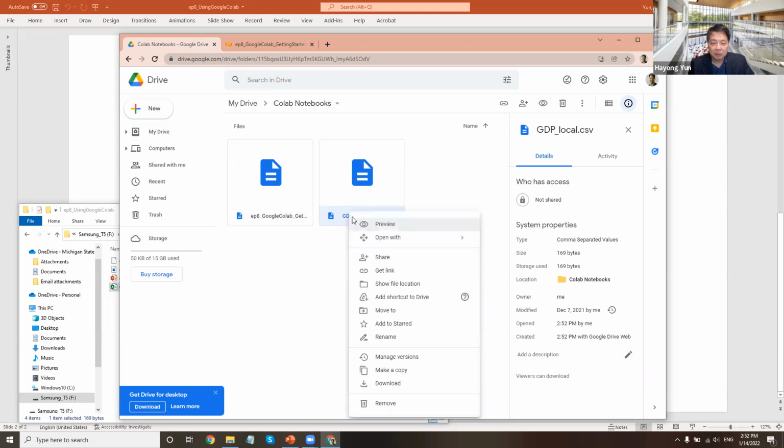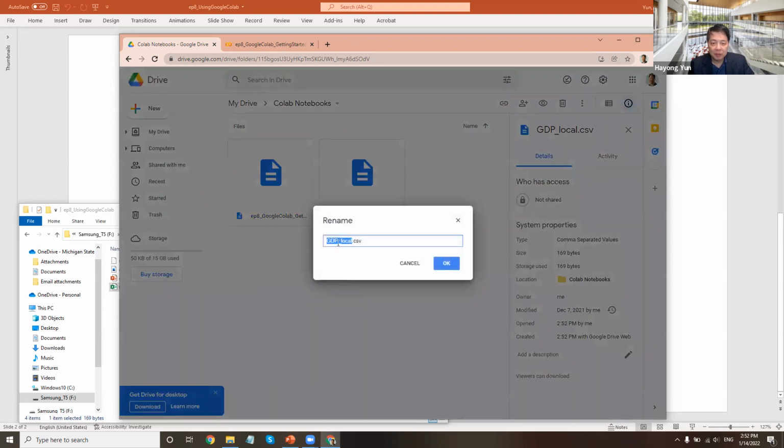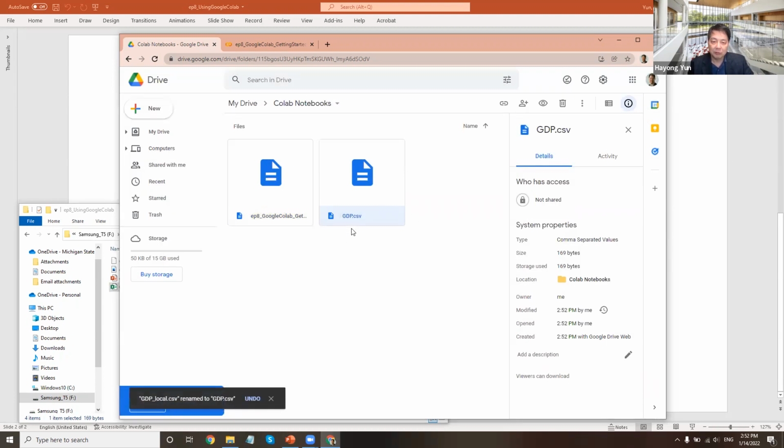Can I rename it? Yeah, let's say this is not a local file anymore. It's on Google Drive. So let me just rename it gdp.csv. Okay, so this is the file name.